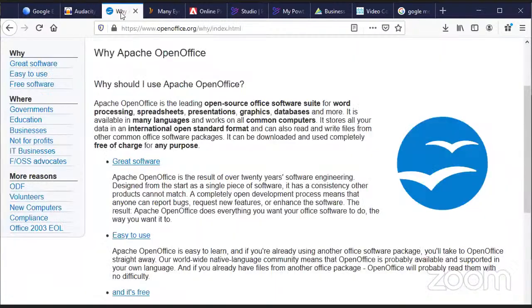Next, openoffice.org. All of us know Microsoft Office, Microsoft Excel, Microsoft PowerPoint presentation, Microsoft Word. These are the tools we generally use. Even I am also using Microsoft Office, Excel, and PowerPoint for my different tasks. But since it is my paid version, that is why I'm using it.